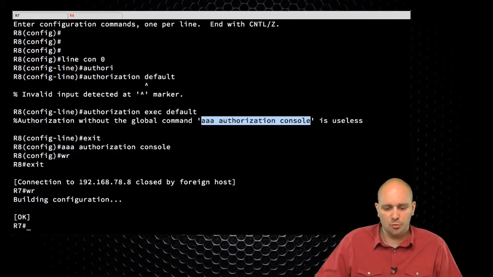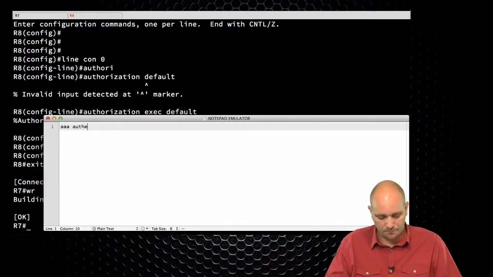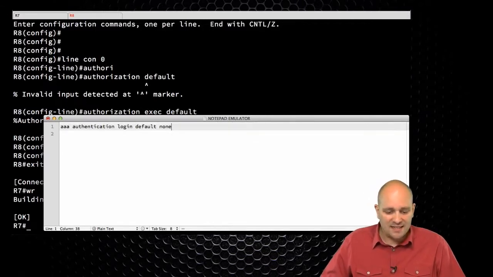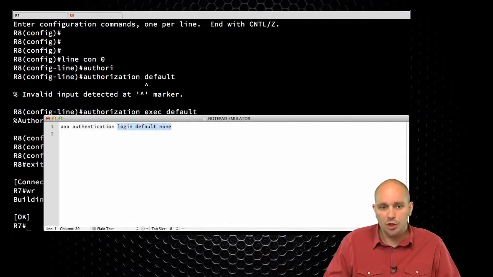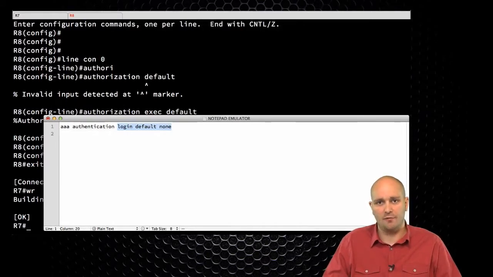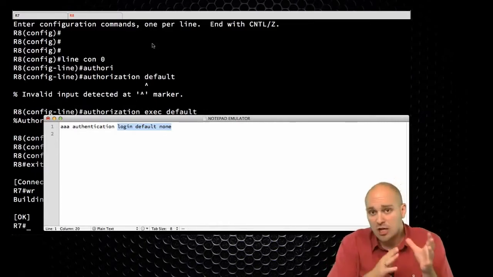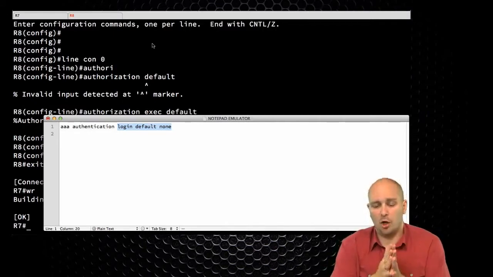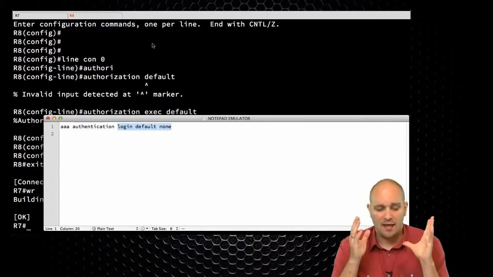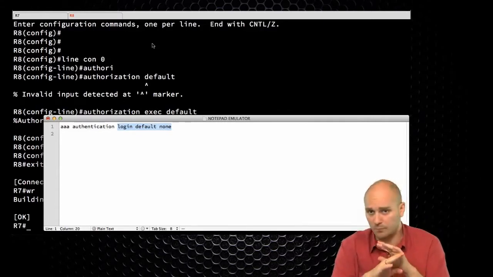Now, the recommendation to enter that command, and just a reminder, the command is AAA authentication login default none. Basically, what this does is it turns off the authentication for login service. That means that the users will not be asked for username and password no matter what is configured. This changes the behavior of the login authentication in a way that might not be what this grading script expects. If they don't ask you to do this, don't do it.